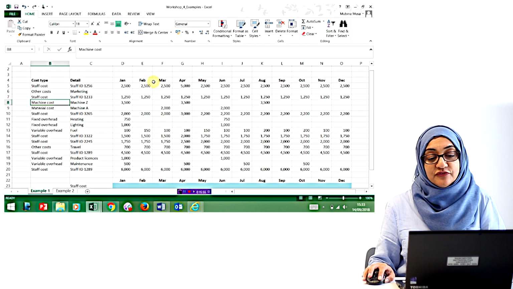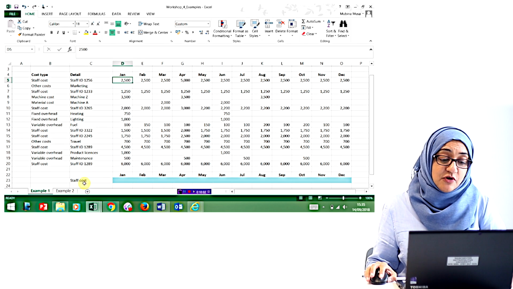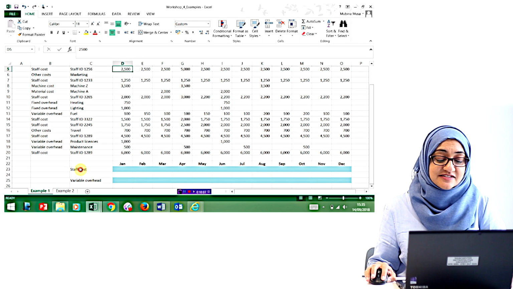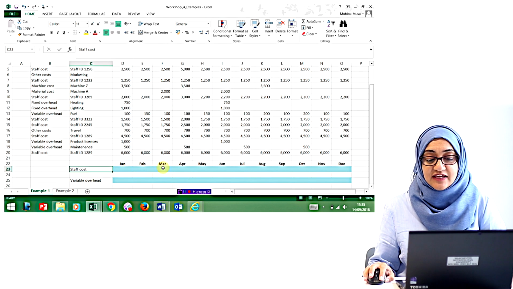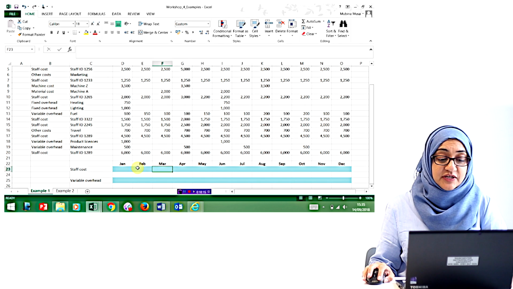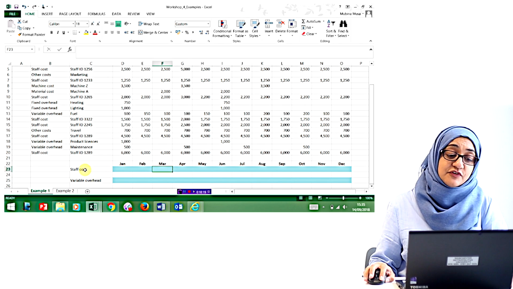And then along you've got each month, and it's given you the actual cost for that particular type of cost. Now at the bottom of this table you've got a row saying staff costs, and again it's got the months going across the bottom, and so we want to be able to fill in these cells below each month, but only with the data that relates to staff cost.